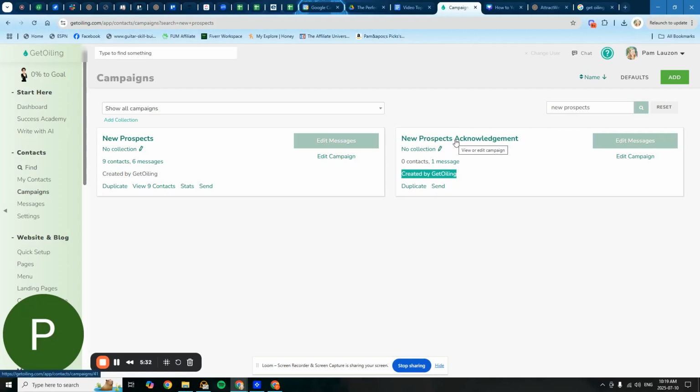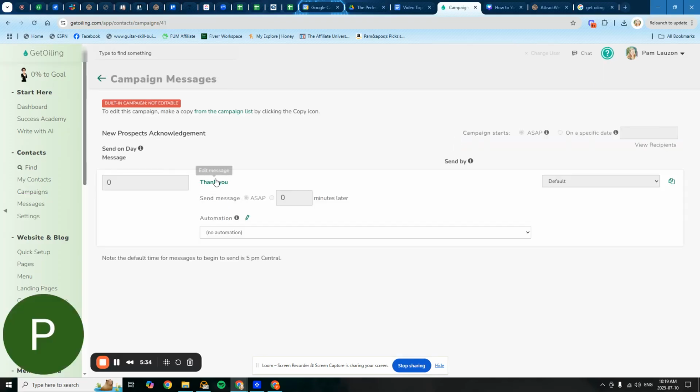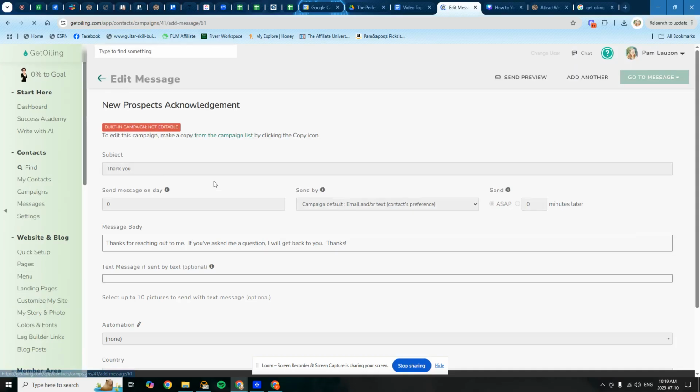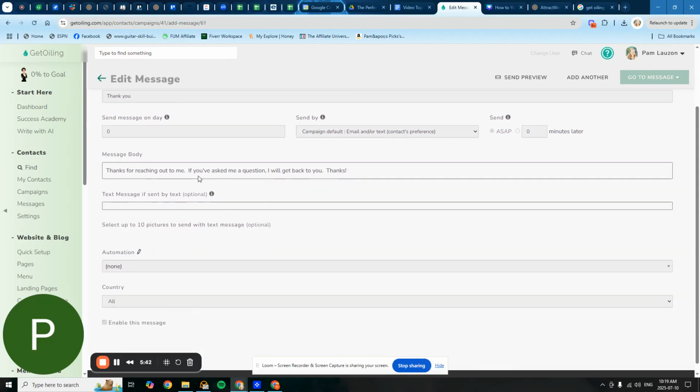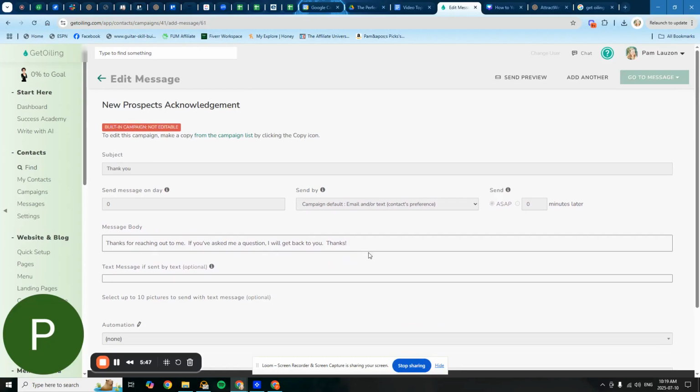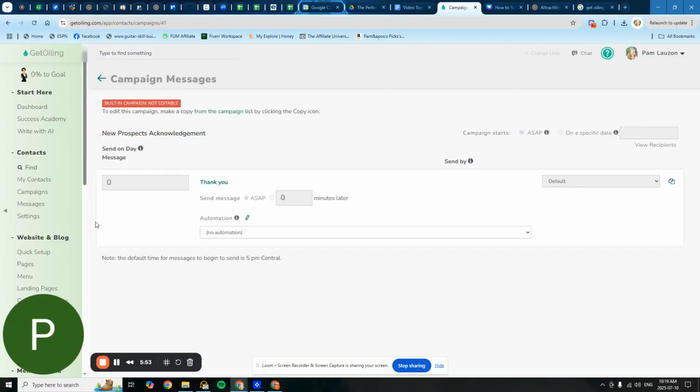If you want to read it, just click on it and click on the email. You can see here a built-in campaign, not editable. So you have to duplicate the campaign to edit it. But if you wanted to see what it says: thanks for reaching out to me. If you've asked me a question, I'll get back to you. Thanks. It's pretty general. So if you want to change that, you can duplicate the campaign.